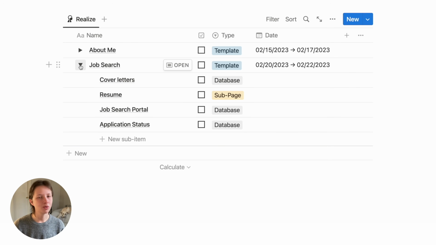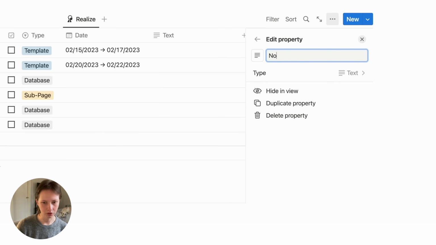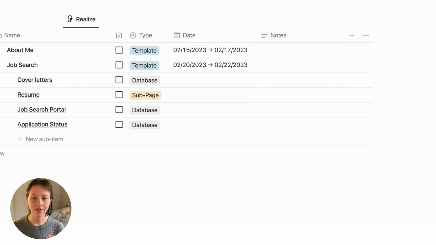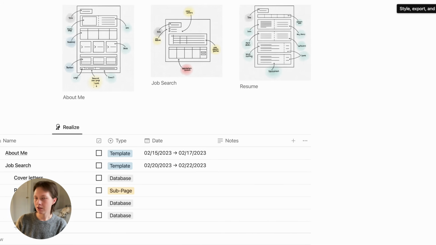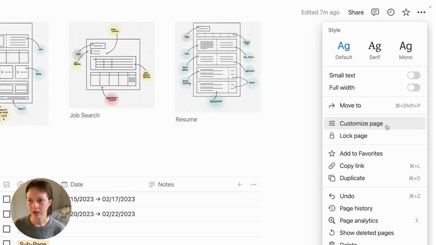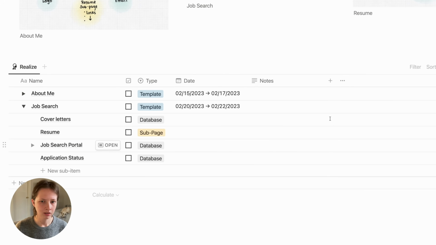Now, what I can do to enhance this outlining process is to create a notes property. So I'm going to create another property here that is a text property called notes. And then maybe convert this page into full width now that we have a bit more properties here. Go to full width and toggle on. So we have some notes that we can jot down.